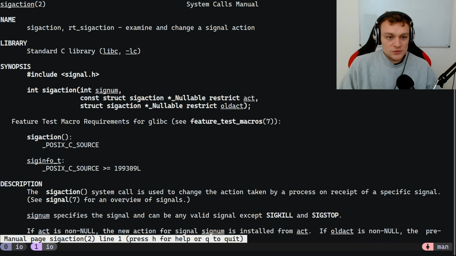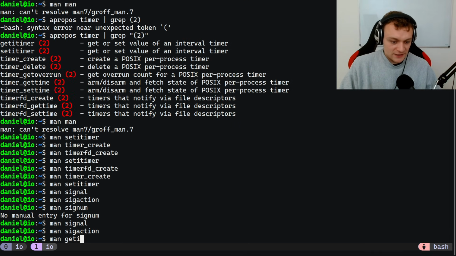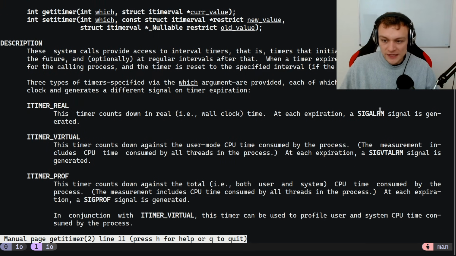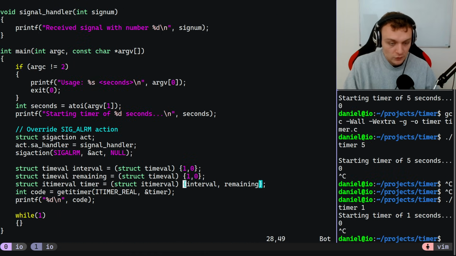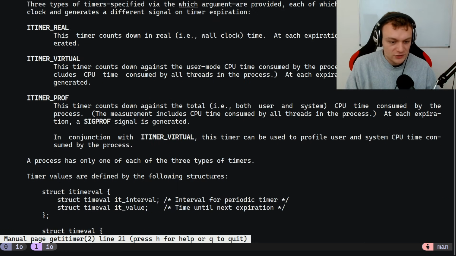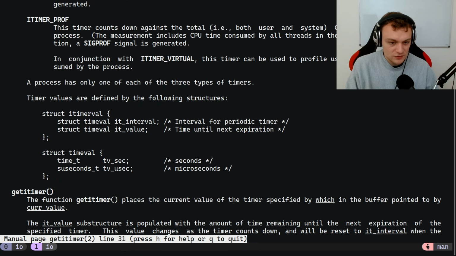So let's go back to man getitimer and see. A SIGALRM signal is generated if we use the ITIMER_REAL. Which one do we use? We use the ITIMER_REAL here. So that seems to be okay. So we can trust that this works, I think.